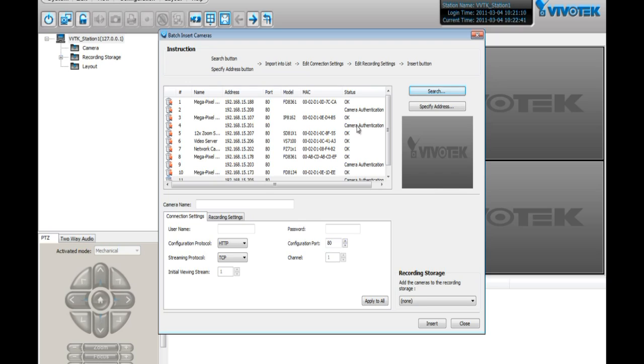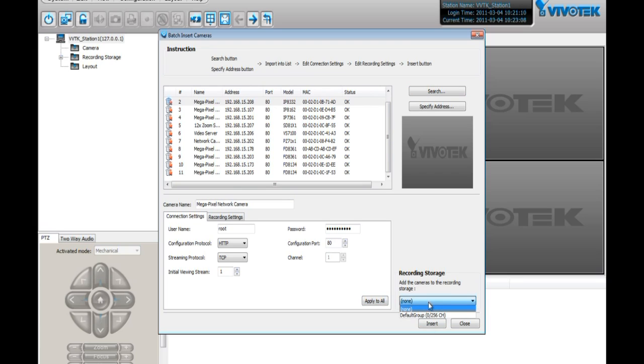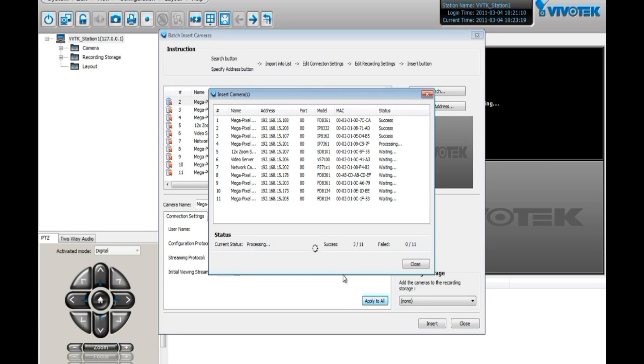And we can see that there are some issues with some of the cameras because they are password protected. So in this case, we can put the username and password for the cameras, which I know. And we can even apply to all cameras. Now that the status is OK for all of these cameras, we can hit insert. But before we do that, we notice that the default recording storage location is set to none, meaning that we will not be recording initially. So let's go ahead and do that.